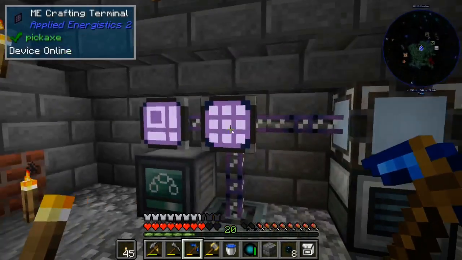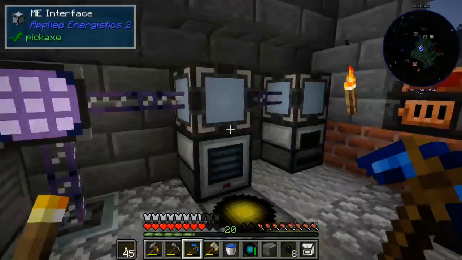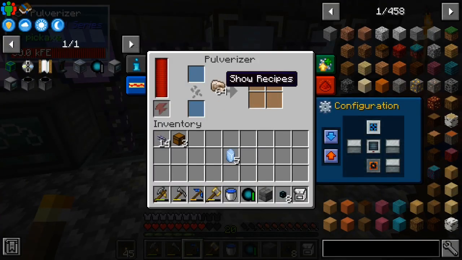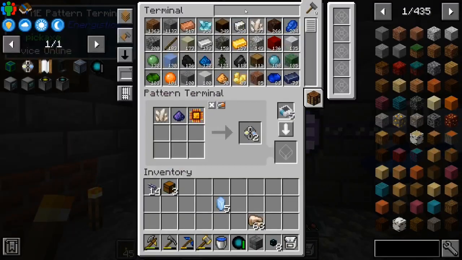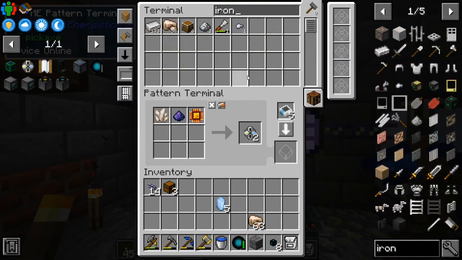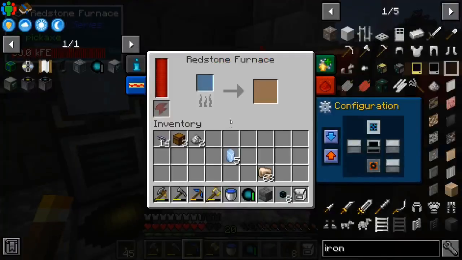So if I've set this up right, I should be able to just stick something in the pulverizer, and there it goes. The XNet system pulls it right out. Same with the furnace.